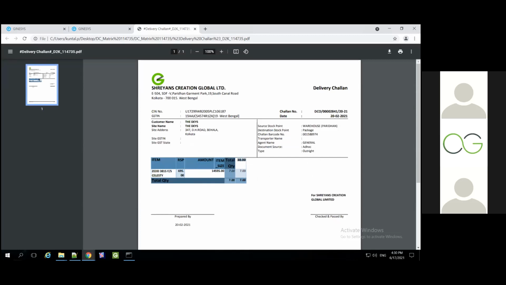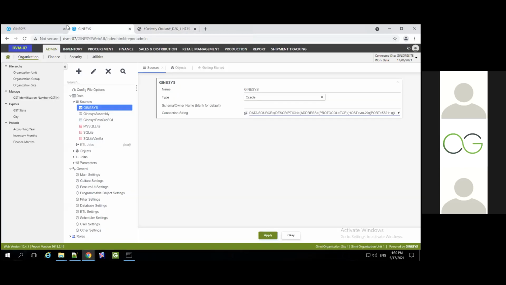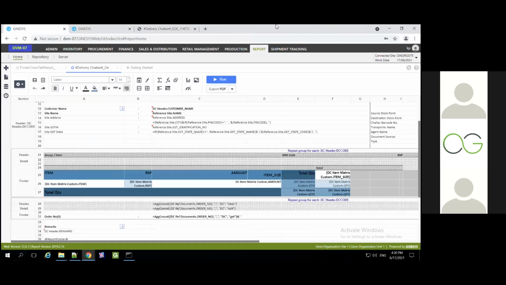So like this, you would be able to see the various sizes. In this particular DC, there's just one size. If there are sizes like 38, 40, 42, 44, you will see the cross tab increasing sideways. So that is how we can use a cross tab in a document report for a particular purpose.